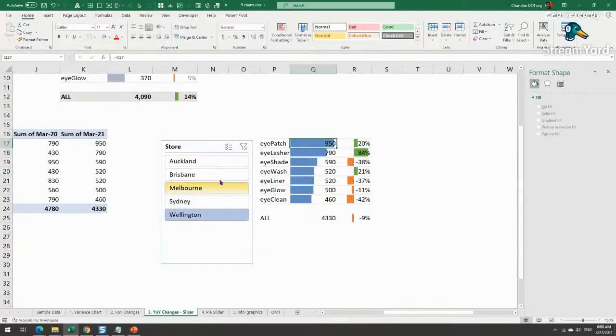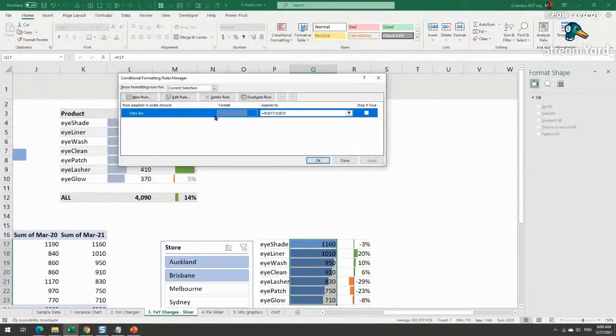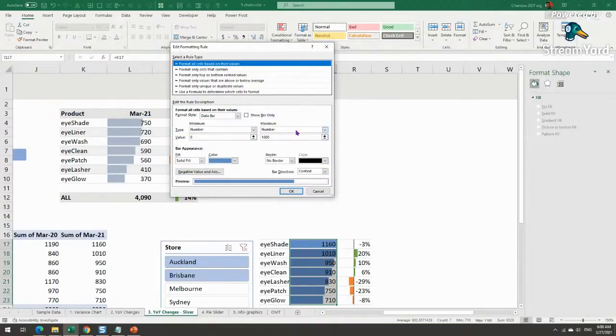But because with slicers you can select 2 or 3 items at a time, you can click and drag, then everything kind of goes beyond 1000 and it stops. So this is where you may want to think of a formula based rule. So one way of doing that is manage rules. I said I don't want to show it, but now we kind of walked into it. So we say formula, and then we'll simply say maximum of.